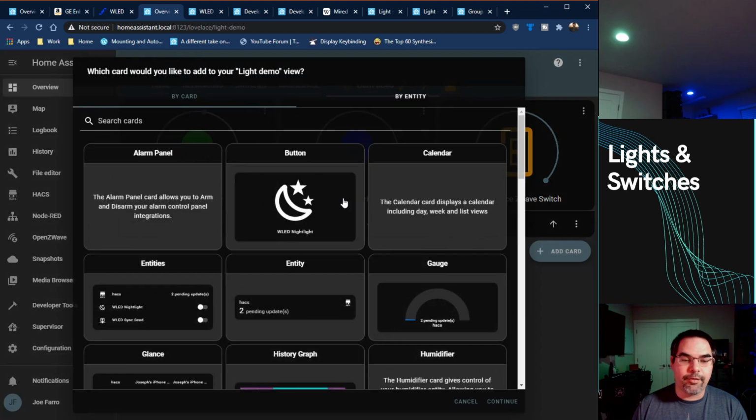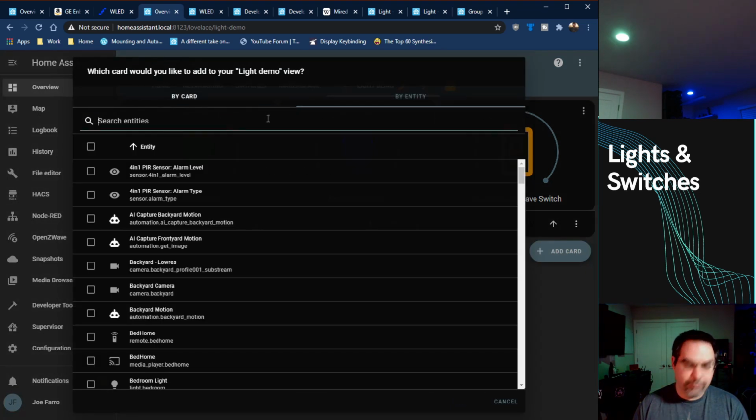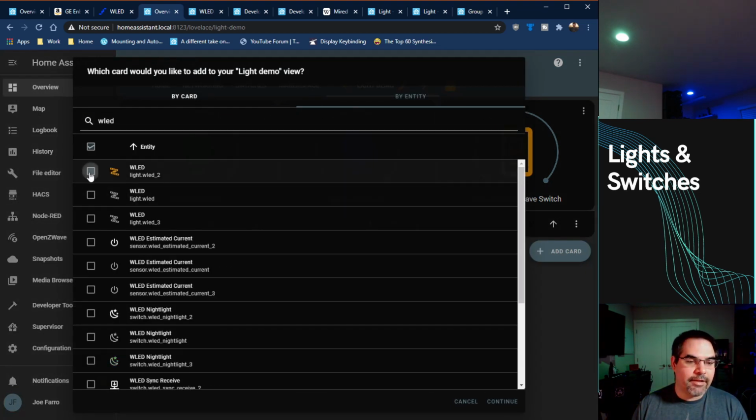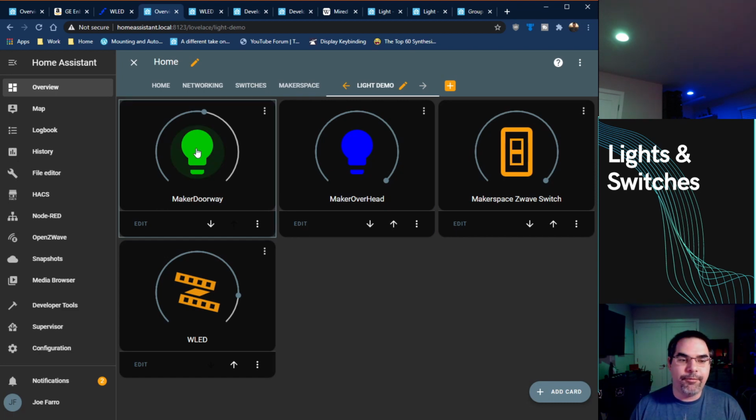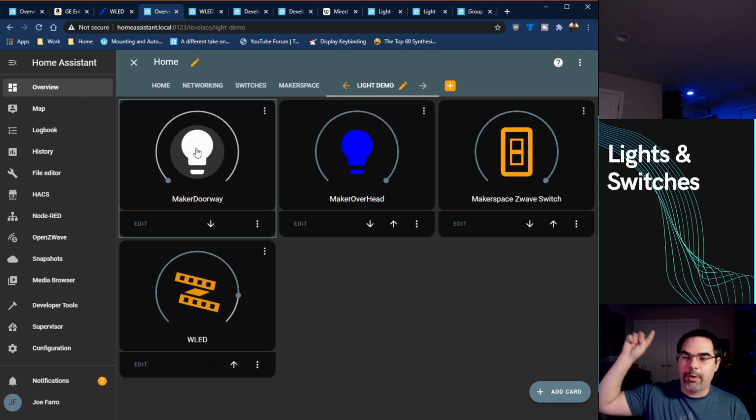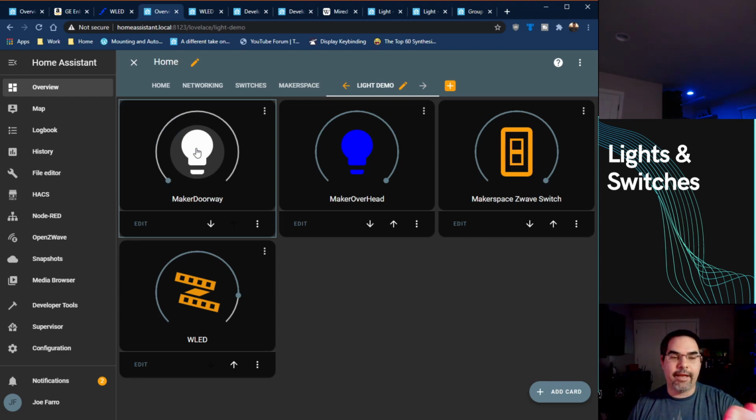So let's add a couple other things. Let's add the WLED. We're gonna add that light as well. There's our WLED LED strip that's ahead of me. All right, very, very simple. How do these work? Well, if you click on the bulb it turns off. So I clicked on the green one, you see the green bulb went off, and then it turns to white, and the dimmer around it goes all the way down.